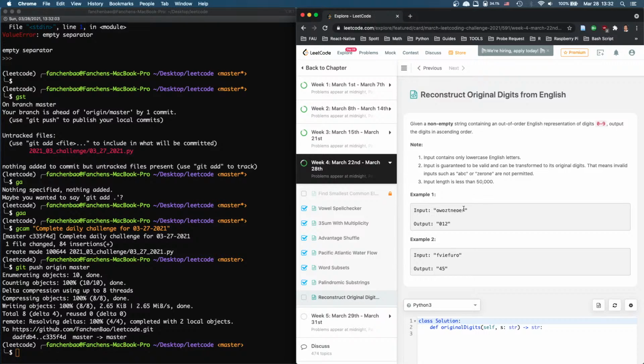Alright, input contains only lowercase English letters. That's good. It's guaranteed to be valid and it can be transformed to its original version. That means invalid inputs are not permitted. Input length is less than 50,000. Hold on, how do I know the output is in ascending order? My bad, didn't see that. So basically, it's just 0 to 9. It's scrambled, so we need to descramble it.